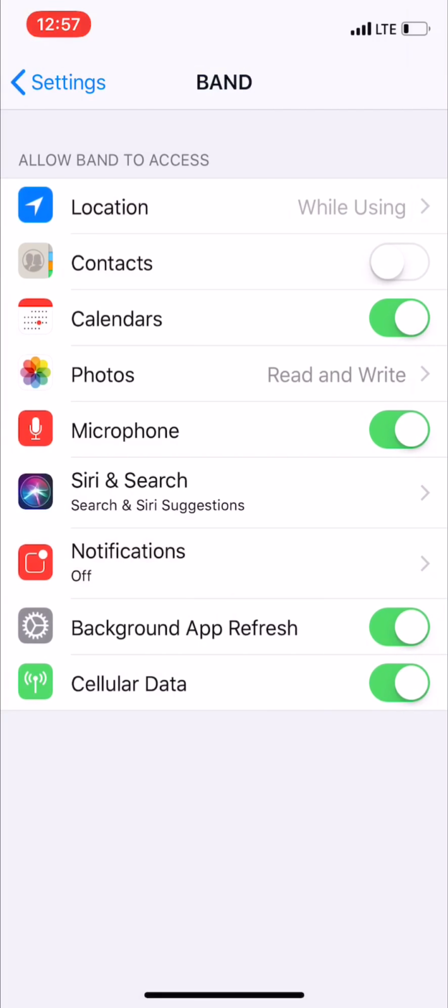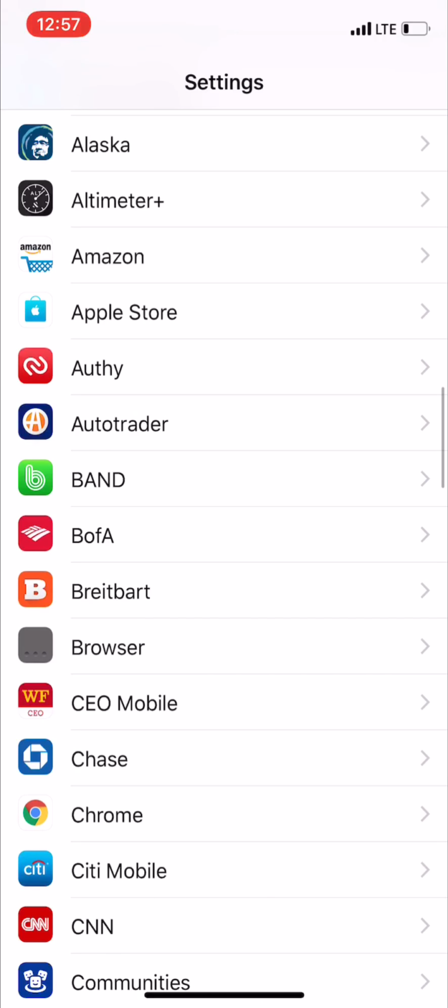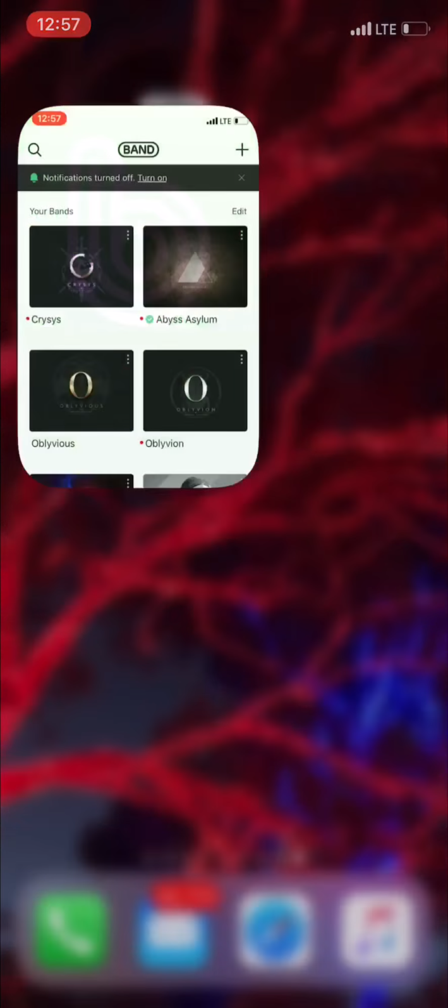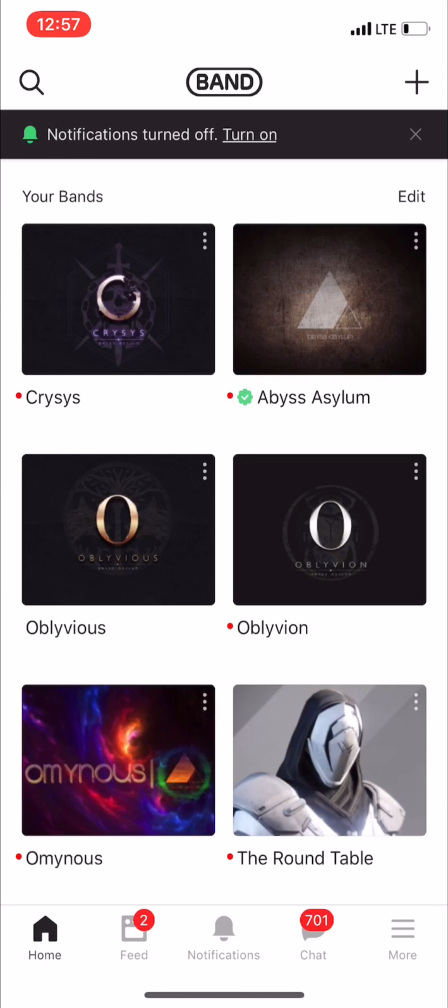All right, so I'm going to go back out of settings here, and I'm going to go into the Band app. Okay, so if I go into the Band app, the first thing that I see here is that notifications are turned off, and it gives me an option to turn them on up here at the top. I'm going to leave notifications off.